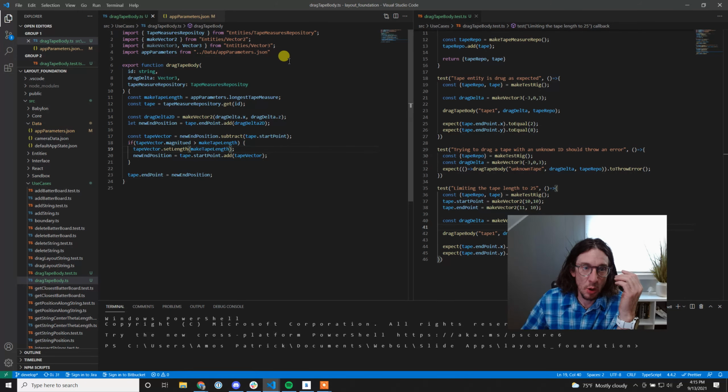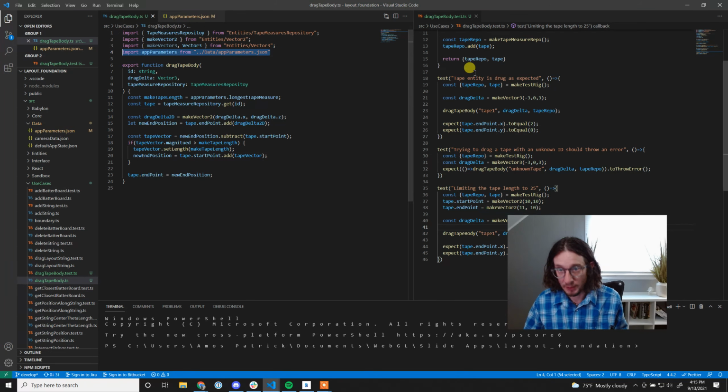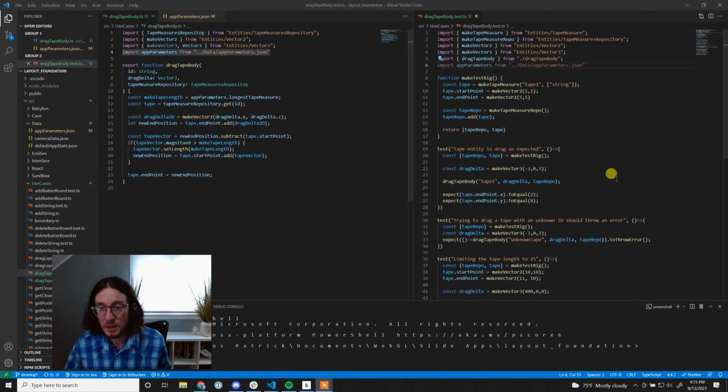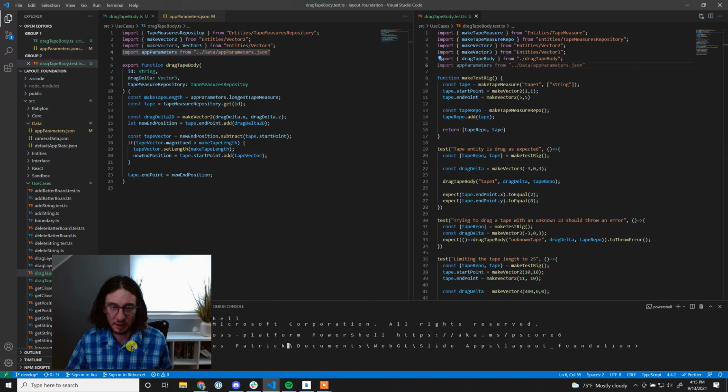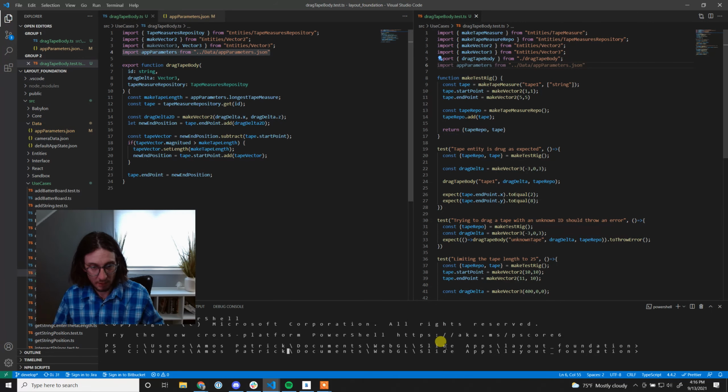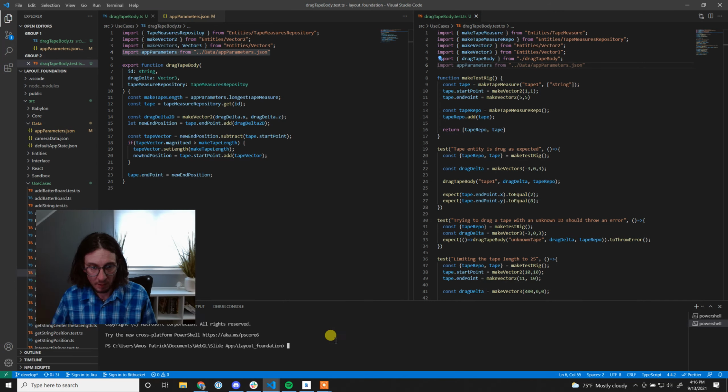Perfect. Now we should also use the same parameters in our test, because if somebody were to come along and change that, let's get our test running. Whoa, what happened here? Something's funky. There we go. I don't know what's going on down here. Okay, npm test, get this going.